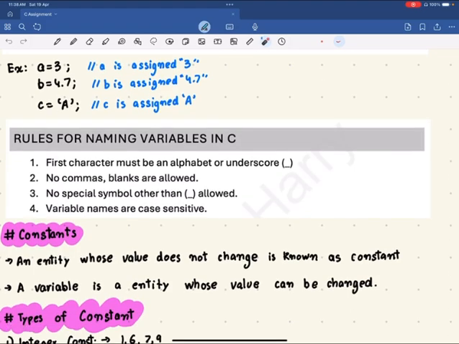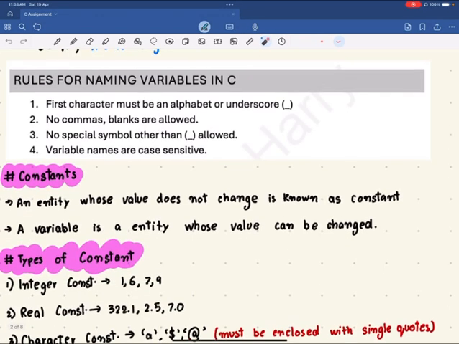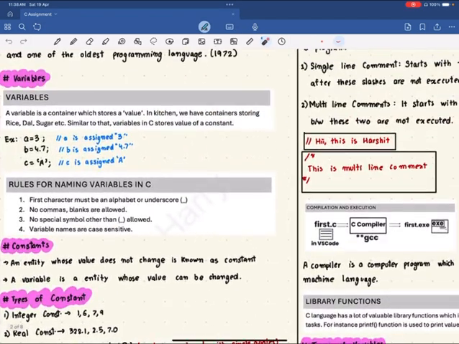And variable names are case sensitive. Case sensitive means if you are writing in lower case like a, it should be written as a only. You cannot first write a, and when you are printing, write capital A. This will not work. So the variable names should be case sensitive. So this is the first topic, variables. I hope you understand the topic. It was a very easy topic.